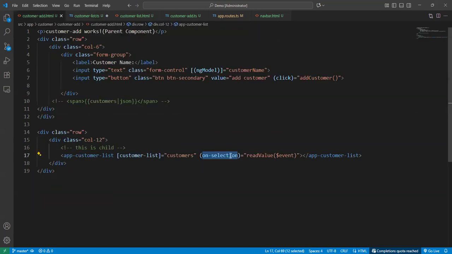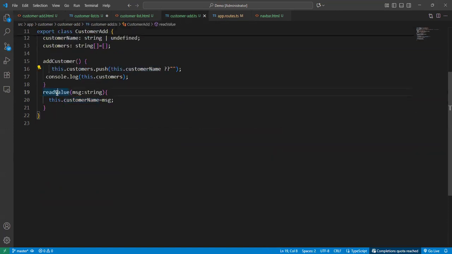So on selection, this value goes to the parent. On the parent, this value comes from child to parent, and this variable you can write according to you. Dollar event is mandatory, or this function in the TS file you can write. In the TS file, we can write read value, the dollar event comes with the value, message, and this is the customer name inside value. Customer name is a text box, and there we are setting the value. According to your requirement, you can get the value and do some customization, but you need to understand the concept of how it works.